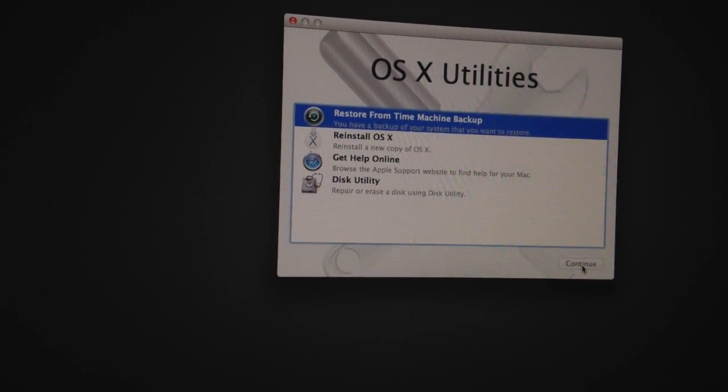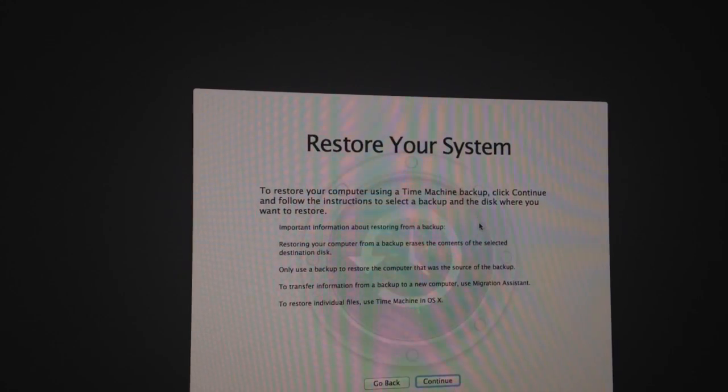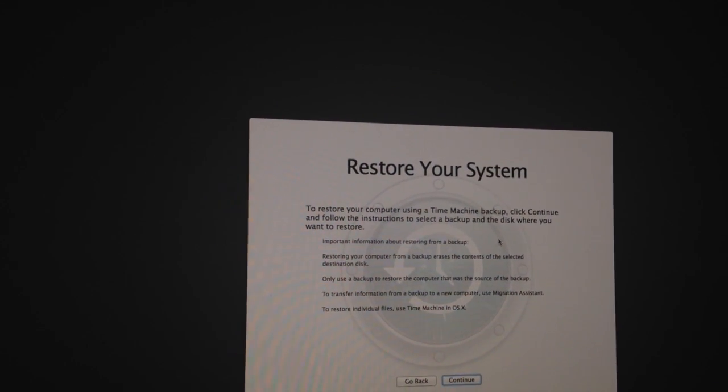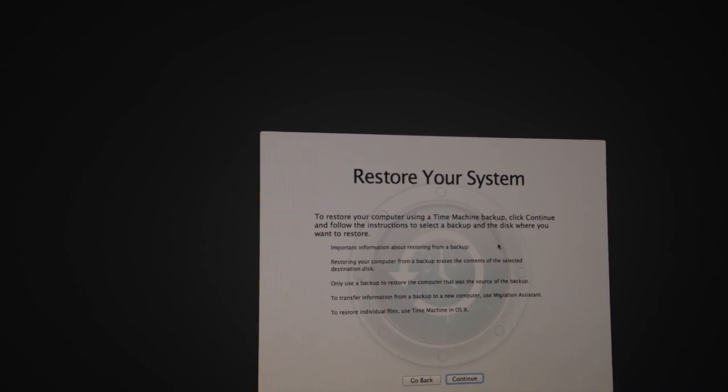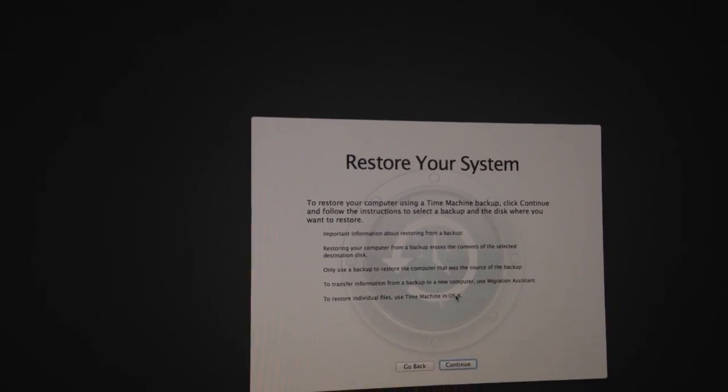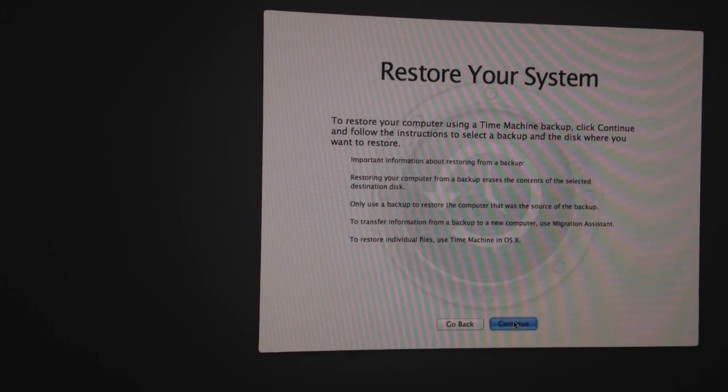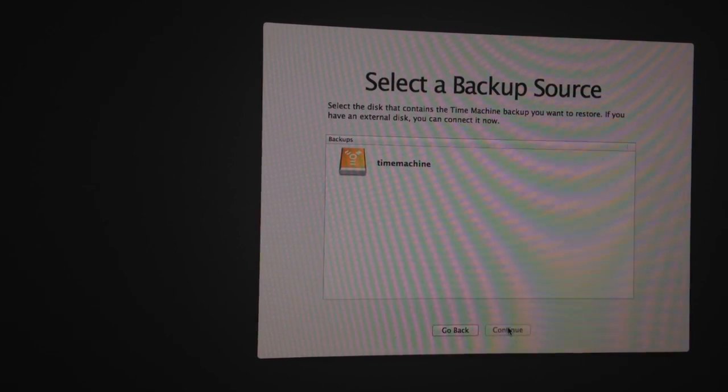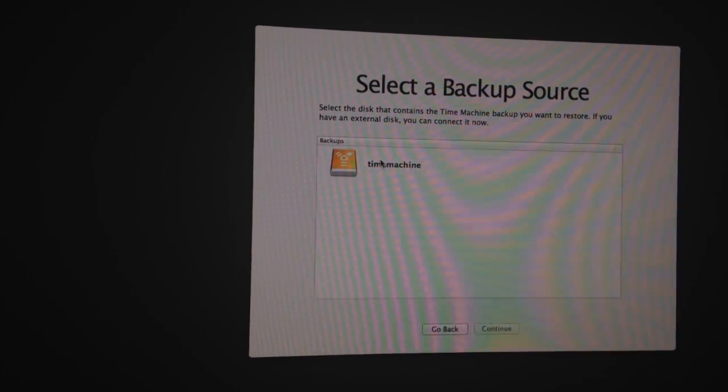Go continue. Okay, and then it's just a matter of following steps. Always read what they tell you. We're just gonna press continue on this. Okay, there's my Time Machine.